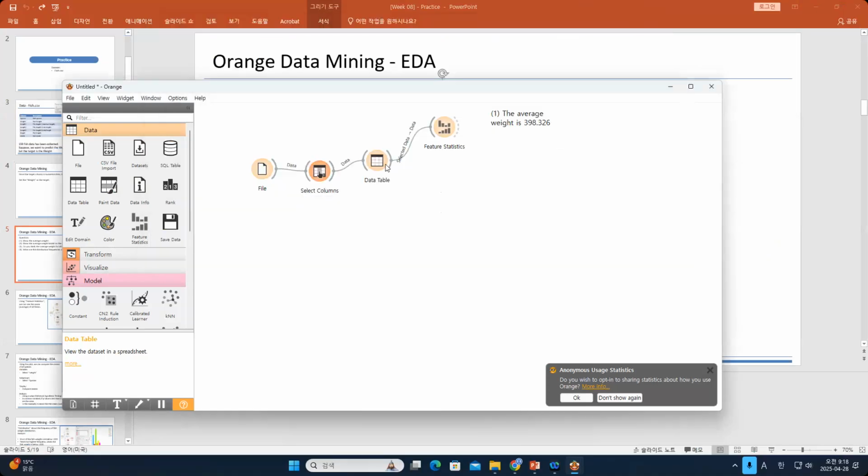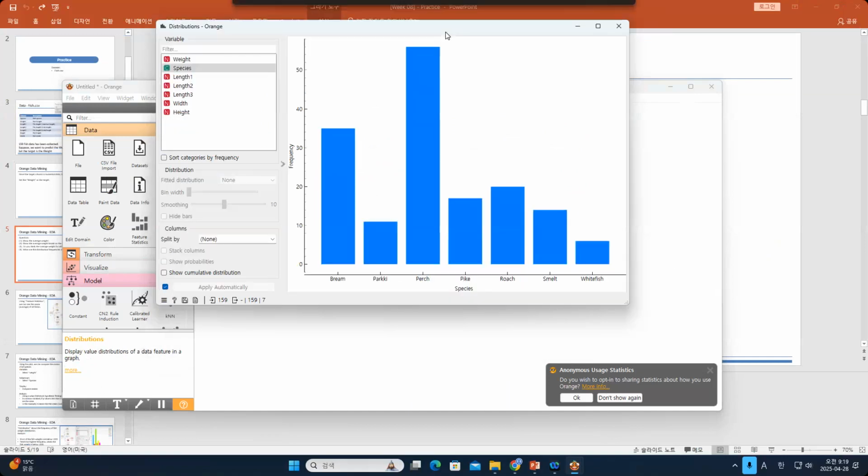At first, maybe you want to see the distribution. Yeah, you can check. Based on the distribution, we have, okay, let's say bream. So bream, we have about 35. Wait a moment. Yeah. So we have 35 bream. And then we have 11 parkki, we have 56 perch and so on.